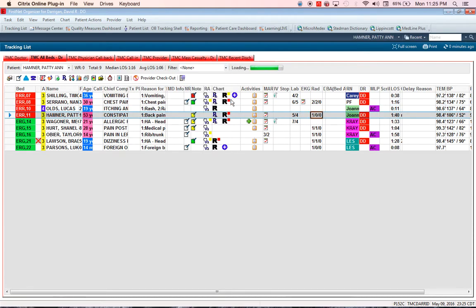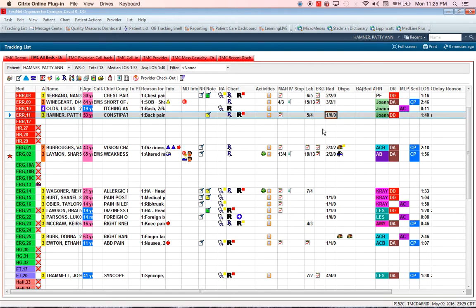Let me see if there's a patient who's been here a while. We just switched to night radiology, so I can see the length of stay in this column.